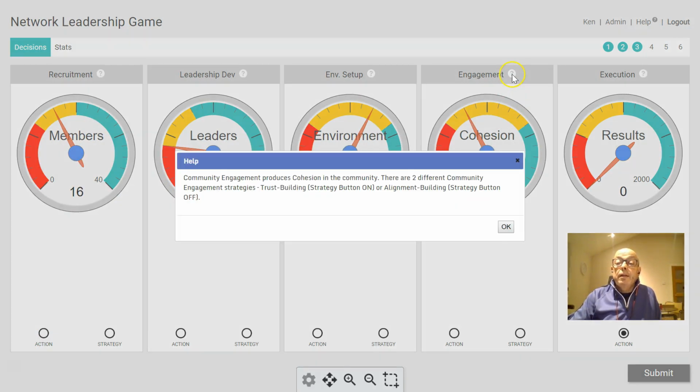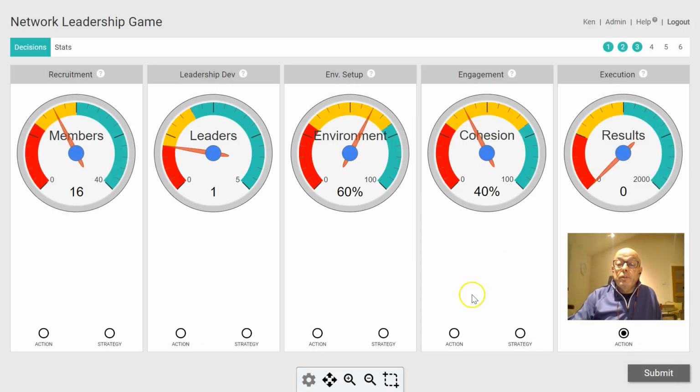Cohesion then, there's two types of things I can do with the members I've got. I can do trust building, or I can do alignment building. Well, I think I'm going to do alignment building, making sure the goals are right. So I leave the strategy button off. So I have to tick the action here. So now, round 3, 50% here, 50% here. Submit. And that's the way it proceeds.